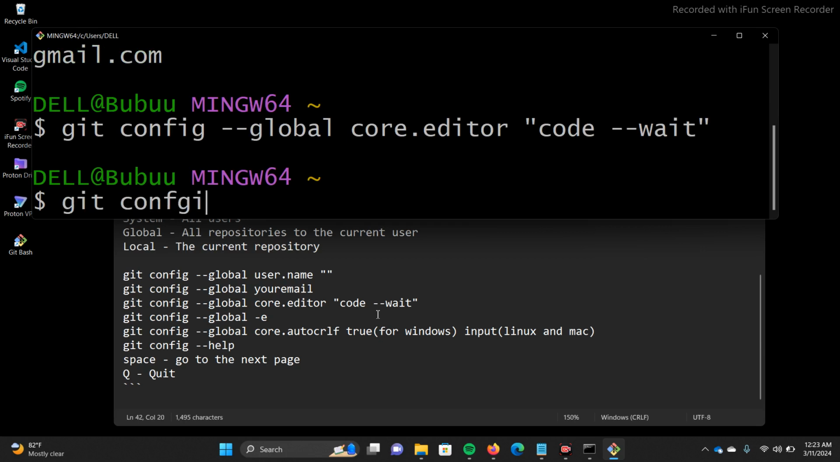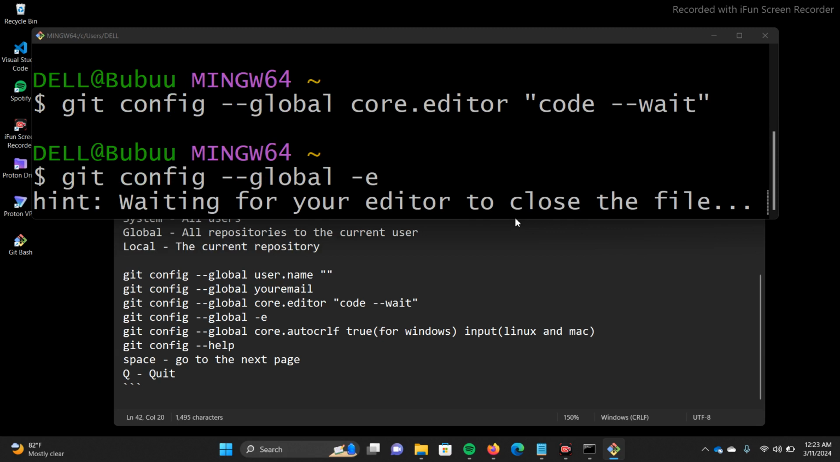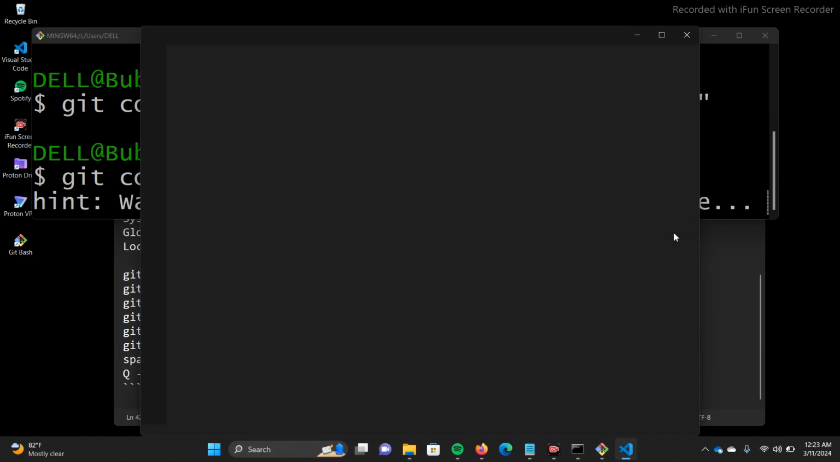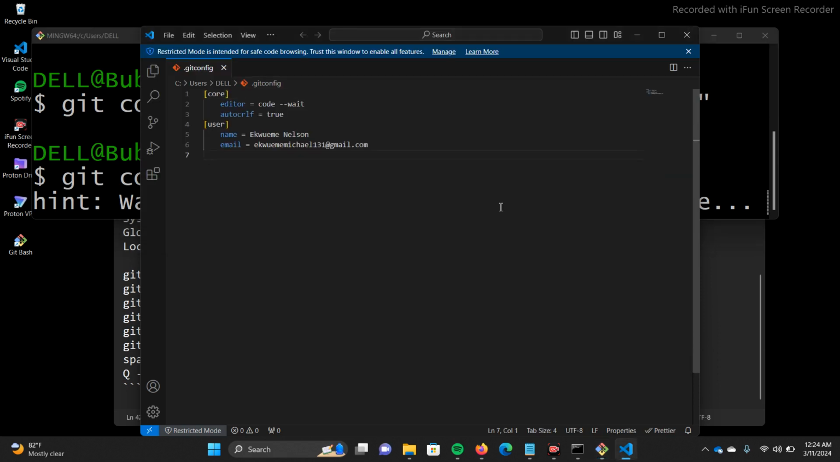The next one is git config, and this one is just for you to edit what you have done so far, so we are going to see all these things that we've been setting. The -e means for you to edit. The hint says it is waiting for your editor to close. Like that --wait flag, it's not going to bring up anything else. It's going to be waiting for you. Once you are done, you close this particular instance and then continue.